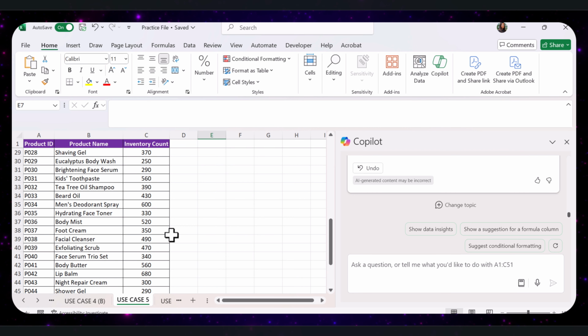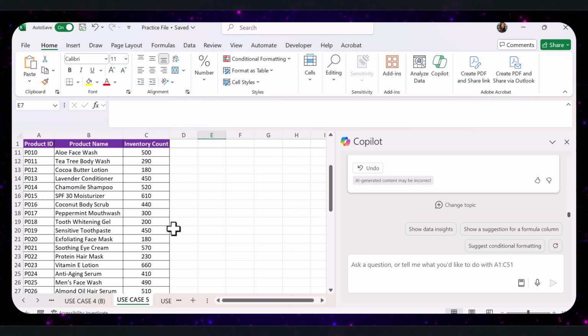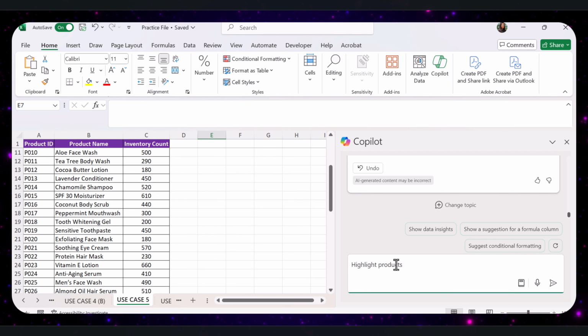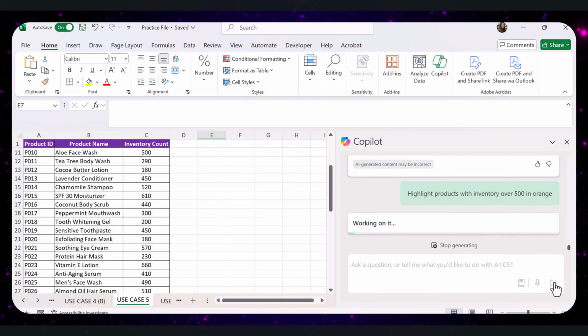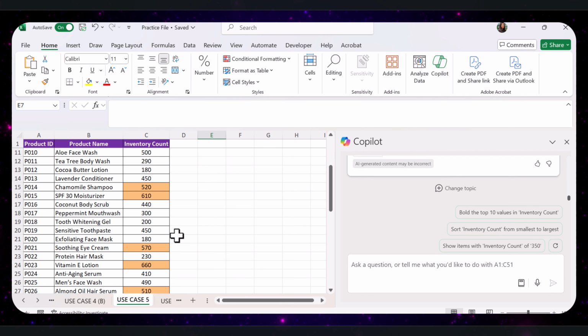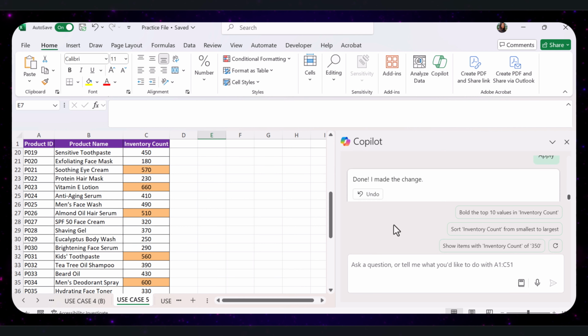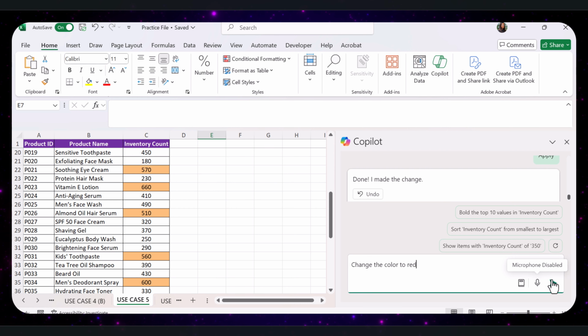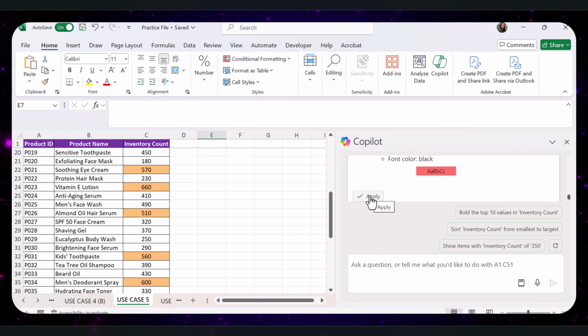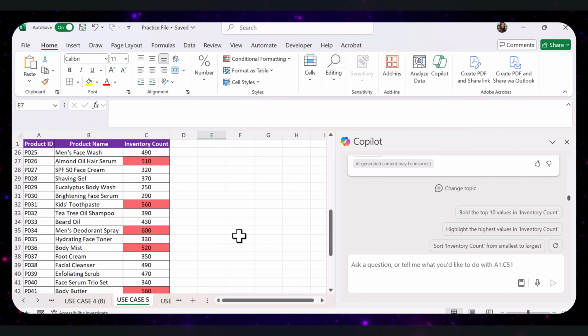Imagine you want to spot products with over 500 units in stock. Instead of scanning the whole list, just ask Copilot to highlight products with inventory over 500 in orange. So I'm going to type in my prompt here. Highlight products with inventory over 500 in orange. Click send and apply. Bam! Copilot applies the formatting, making high stock items easy to spot. And if orange isn't your style, you can ask Copilot to change the color to say maybe red. Then click apply to have it applied to your spreadsheet. And there you go, just like that.